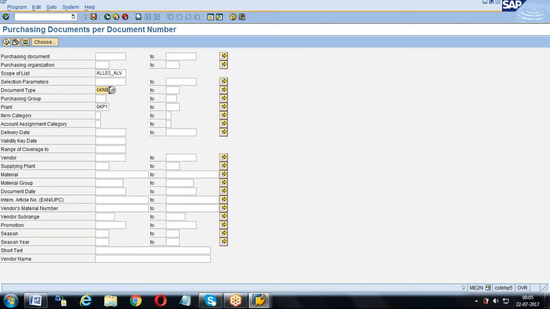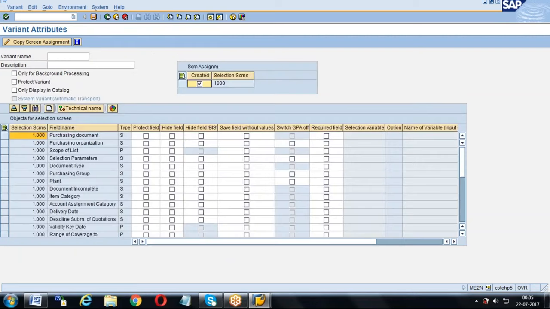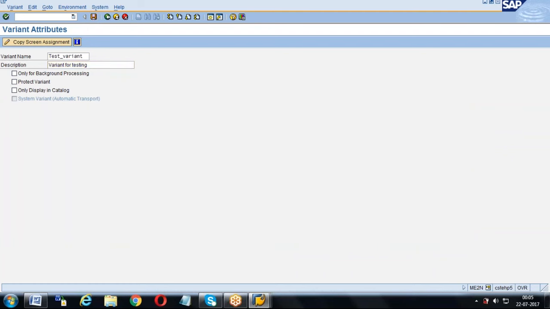Okay, these things we will keep, and then if you just click on save, the system will generate a variant. You can give some name as test variant, and the variant description as some testing variant for testing. Okay, just save that.